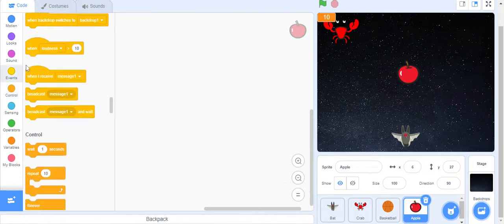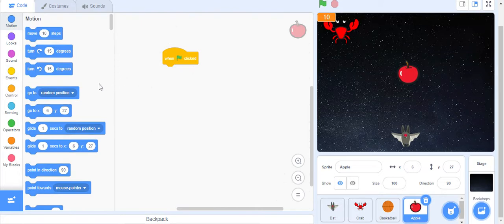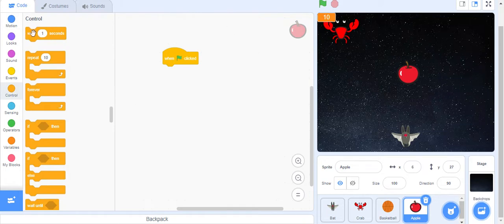For the apple we are going to need a clone. So when green flag clicked, okay, let's put the same time limit as the bat. So for the bat, after every 2 seconds another ball keeps coming. So let's just keep it as pick random 1, 2, pick random 2, 2, 3. Okay, I'll just keep it 2.